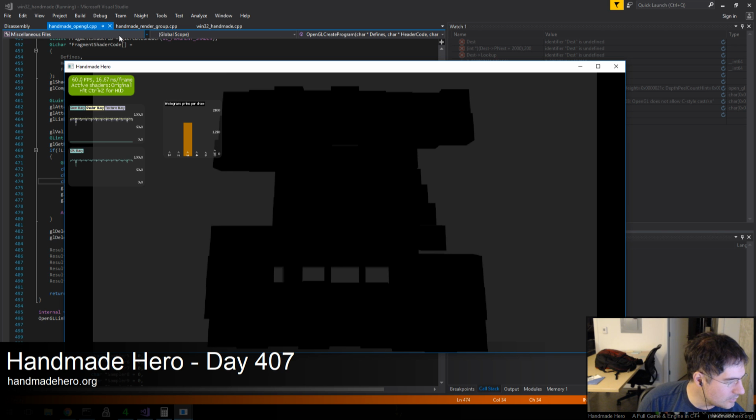What do I think about GPU Open? I don't really know much about GPU Open.